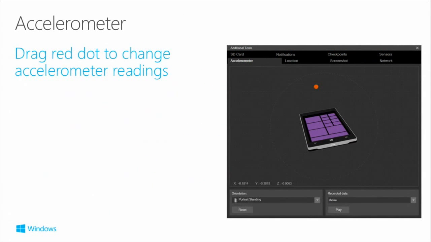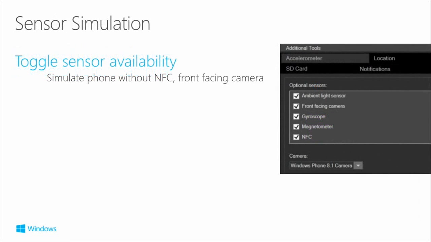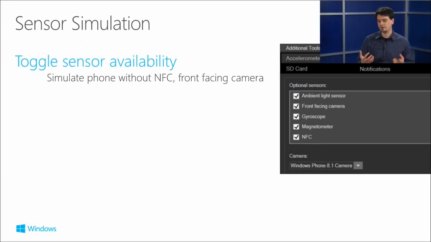The two that I want to call out because we haven't looked at them is the Accelerometer tool. You can drag the red dot on that tool to change the accelerometer readings. It's a great way of emulating your accelerometer. And also we have sensor simulation, so we can toggle the sensor availability. And this is great if you're using gyroscope and you want to make sure that using gyroscope doesn't break your application on a phone that doesn't have it. Or NFC, if you're using NFC, making sure the appropriate things are being hidden or not being used.